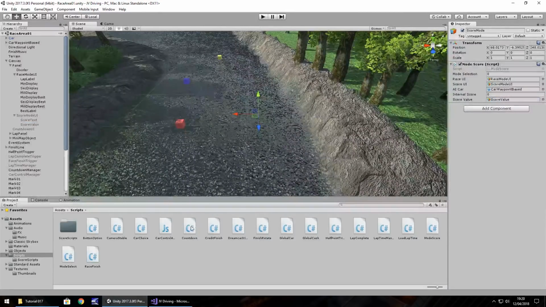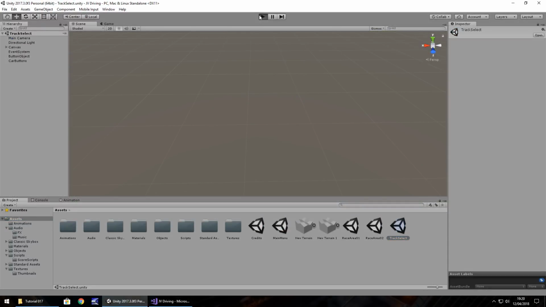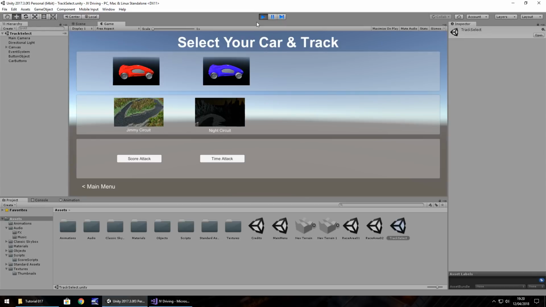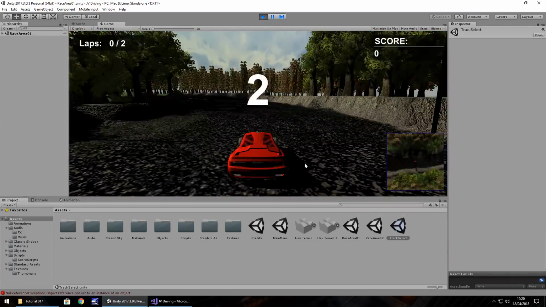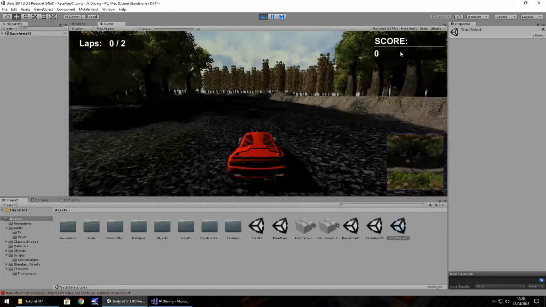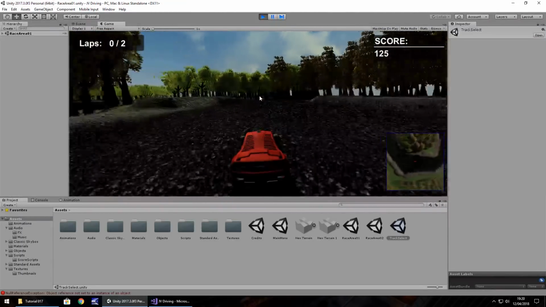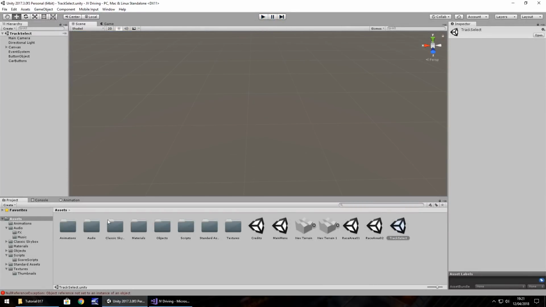So I'm going to save that scene. I'm going to head back to my track select, press play, and I'm going to click on score attack just so we make sure we have that mode ready. Select the car, select the track, and we can see that we have no AI car at all, and we have score up here, and as we drive and collect our score, it changes. Perfect.